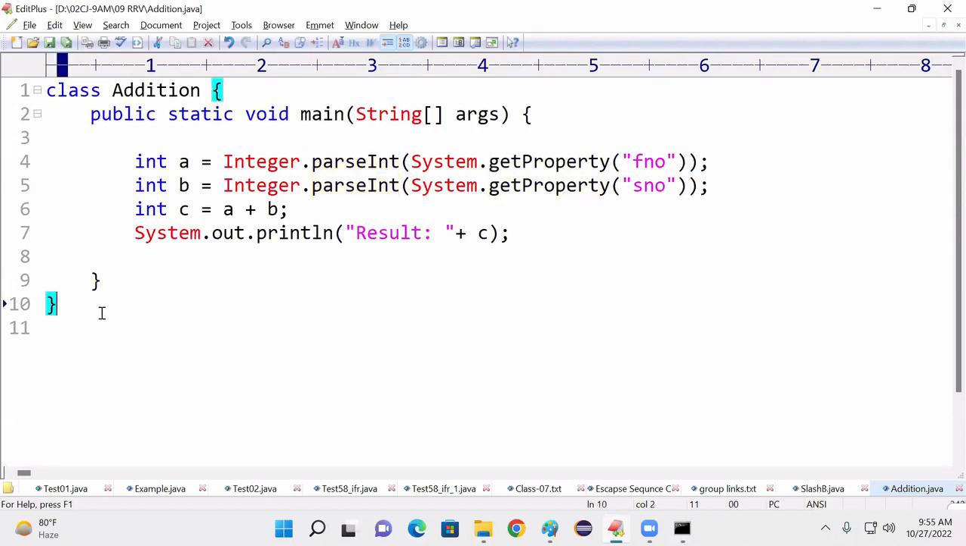Rule. To execute a system properties application, we must pass the property name equal to the property name we have used in the program.